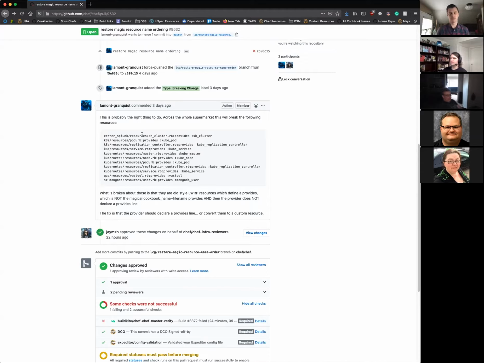And so what this does is it means that the default resource name provides wiring will come after the parsing of the resource. So the resource file gets parsed. By default, you mean based on the file name and the path and all that? Yeah, based on the cookbook name and the file name. So it moves to being afterwards, which is the way that it always has been for years.